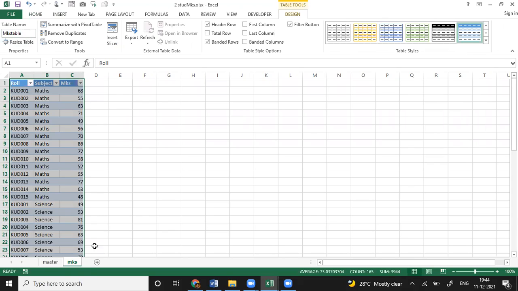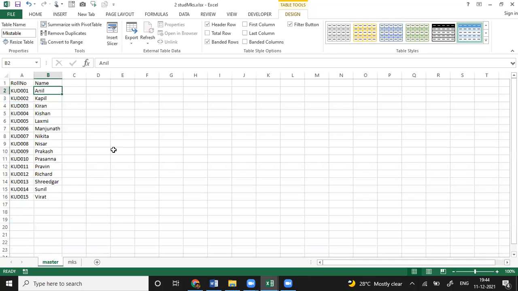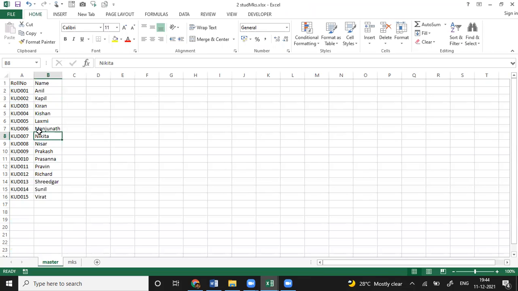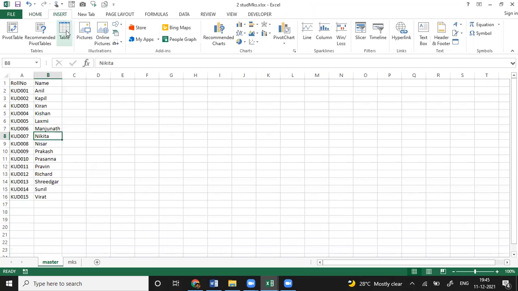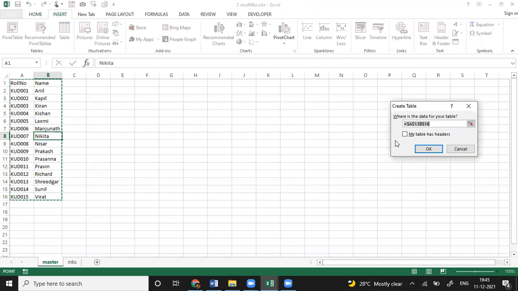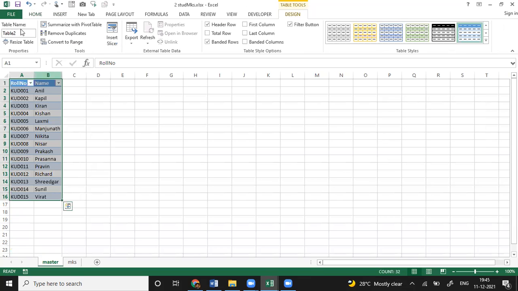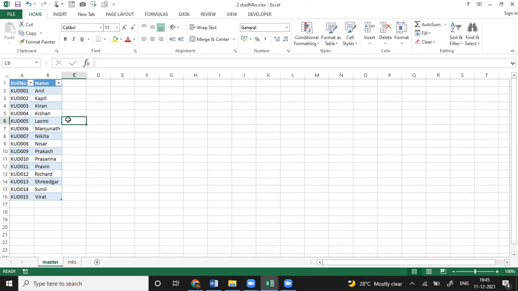I'll repeat and show once again for the master. You are in the master table, keep the cursor anywhere, go to Insert, click on Table. It highlights. Remember to tick that I have headers. Click on OK. Yes, the table is created. You should know the name of the table, so I call it master. Likewise, you can create tables out of however many sheets there are.